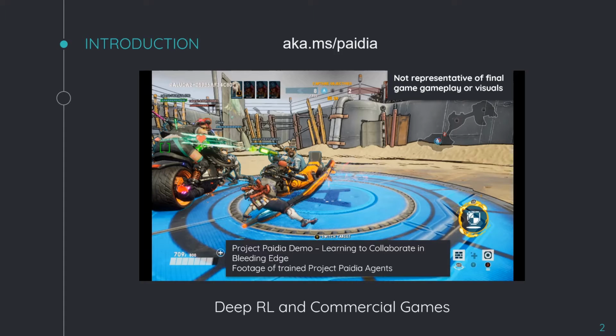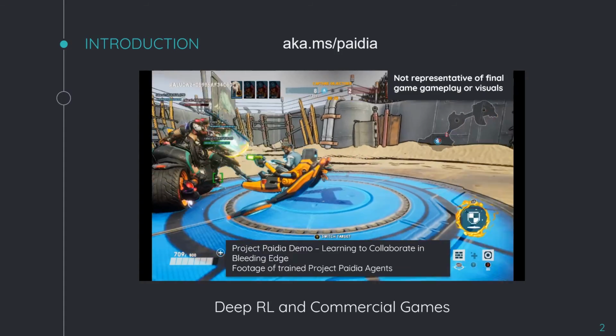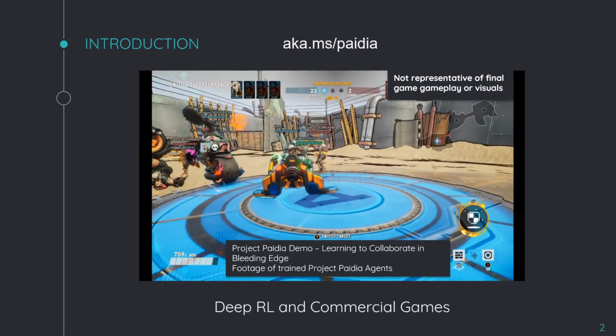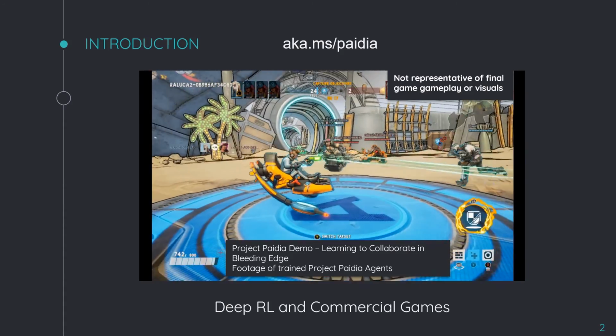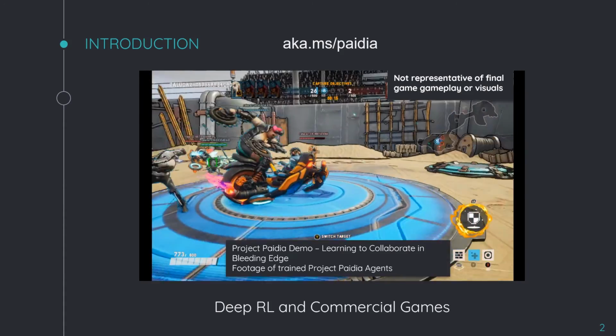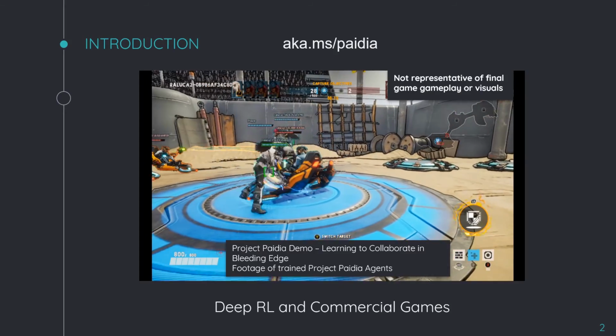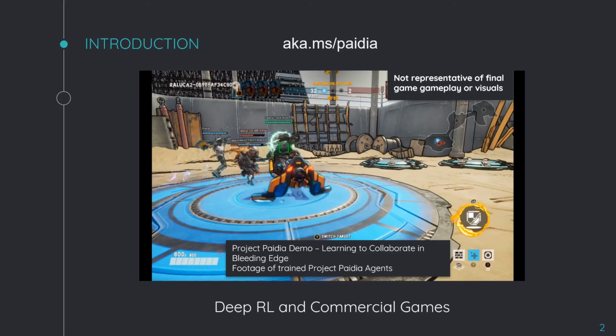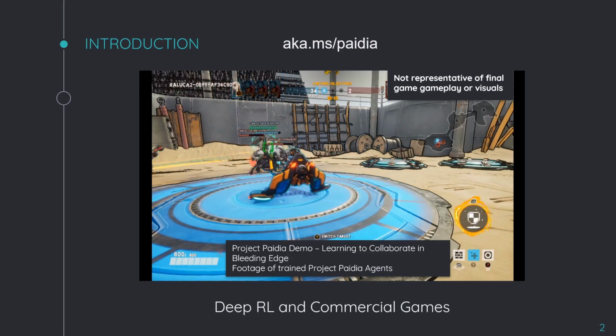Recently, we have seen the potential of game-playing agents created using deep reinforcement learning and imitation learning in various challenging commercial games. This video is a recent example that shows a team of agents trained using deep reinforcement learning coordinating to play the team-based arena shooter Bleeding Edge. You can see the different characters playing together to take down the opposition.